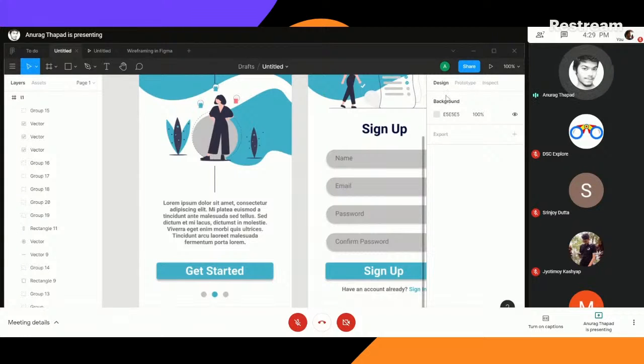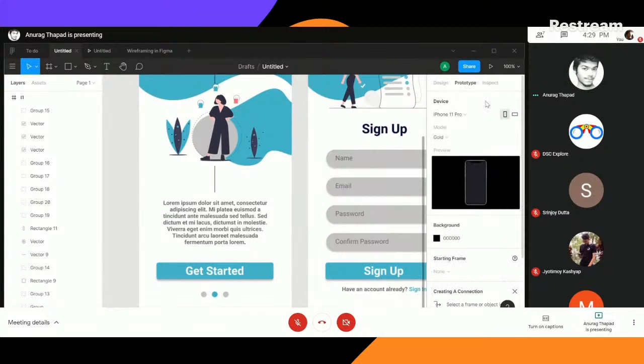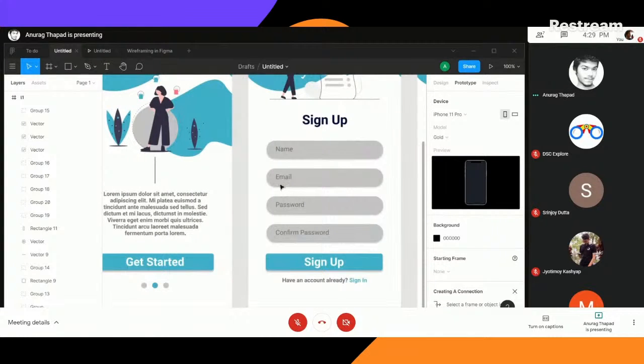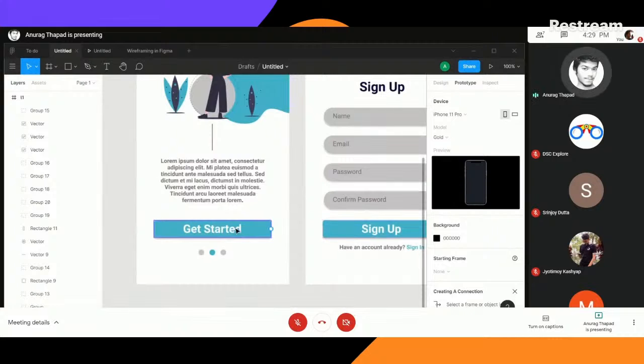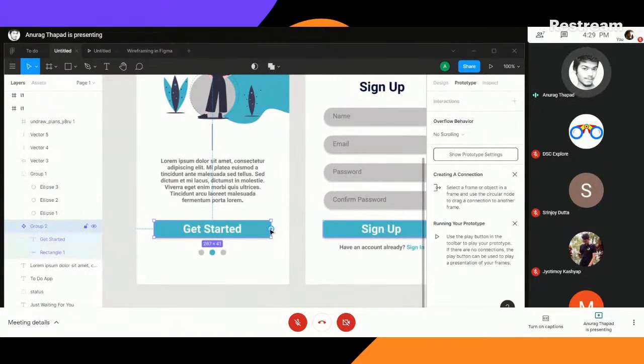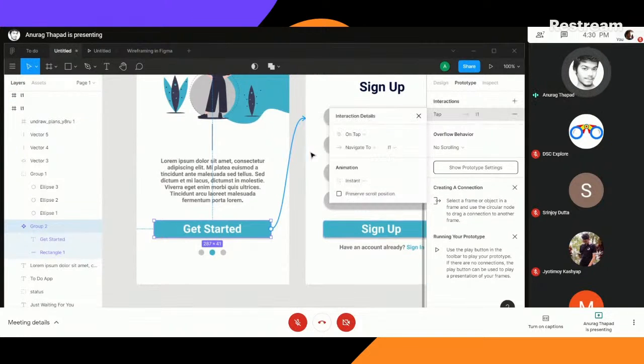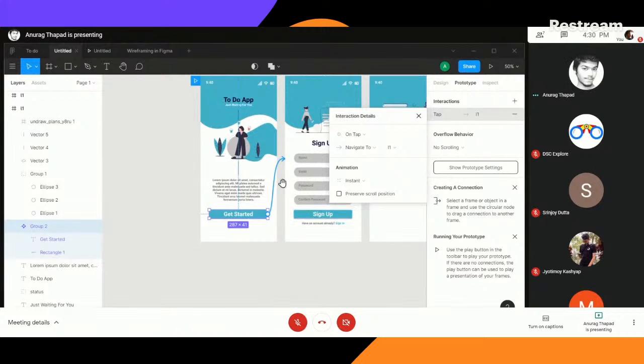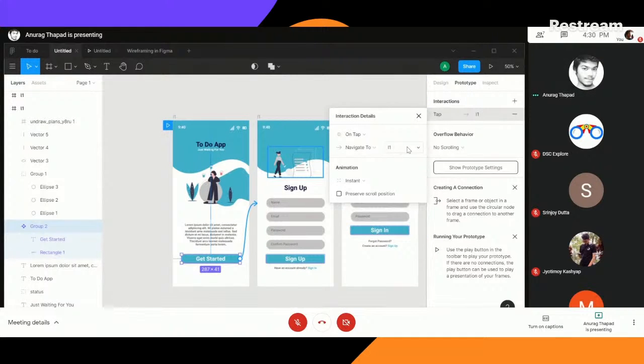So we are now in the design section. We'll go to prototype. We are in the prototype section now. We have to click on get started, and we have to go to the sign up page. When you hover here, you'll see this plus button. You just have to click on this and drag it to the artboard you want to navigate to. We want to go to the sign up page, that is the artboard next.